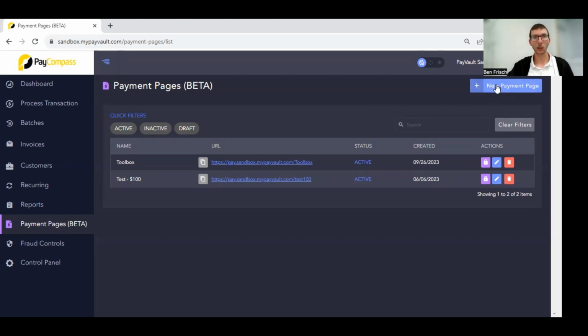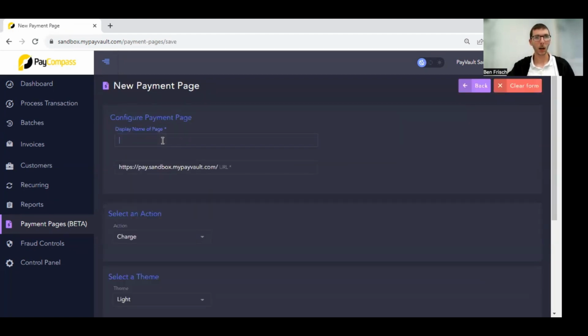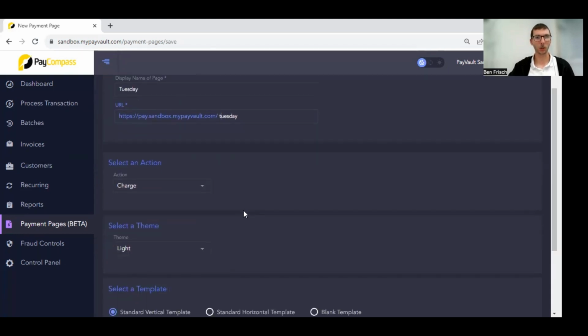So let's look at creating a new page. We'll make this Tuesday. That'll be the display name of the page. Make that a capital so it looks a little nicer. And then we're going to go ahead and turn that into the slug as well. The slug is the last part of the payment page. Usually it'll be the merchant name or the company name of the merchant, right? We want it to be PayVault and then the name of the merchant, so it's identifiable to the merchant.